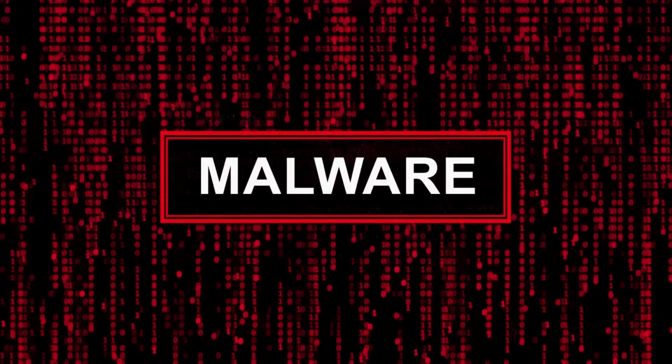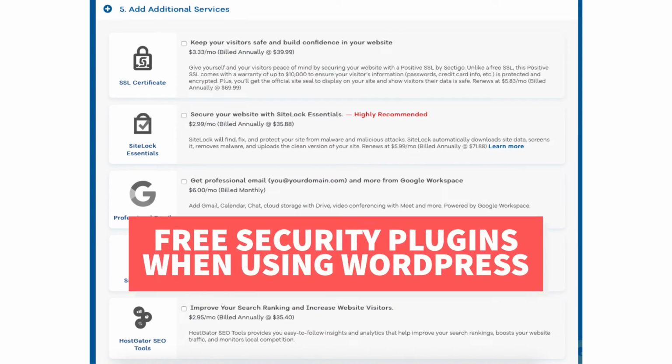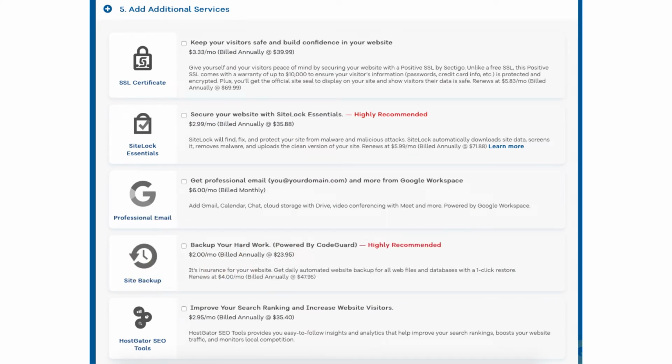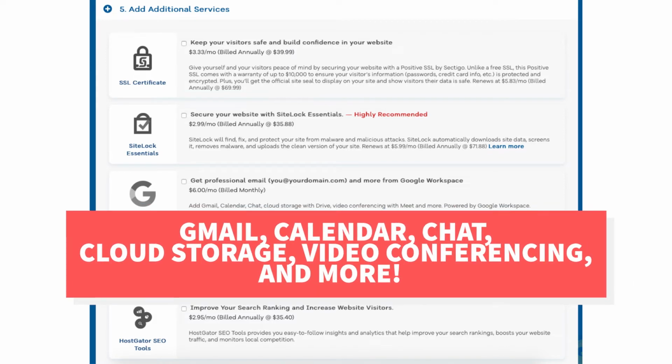If you're going to be using WordPress for your site, there are free security plugins that do a good job at security as well. The next add-on is Professional Email. This add-on provides you with an email address ending in your domain name along with other features provided by Google Workspace such as Gmail, Calendar, Chat, cloud storage with Drive, video conferencing with Meet, and many more Google Workspace features.